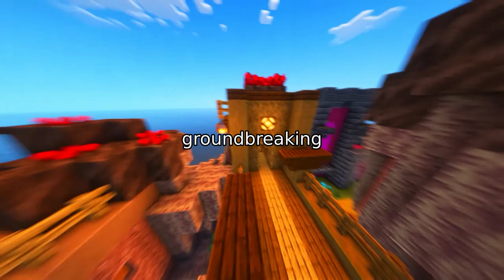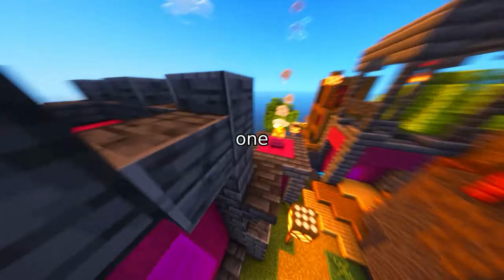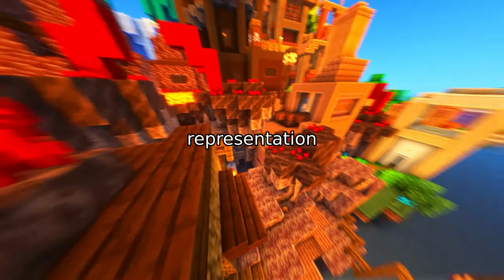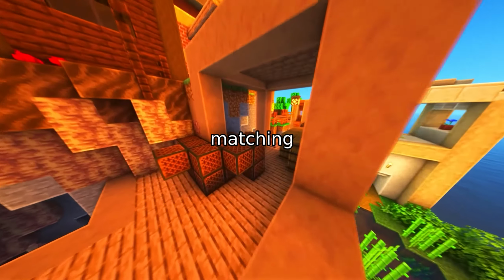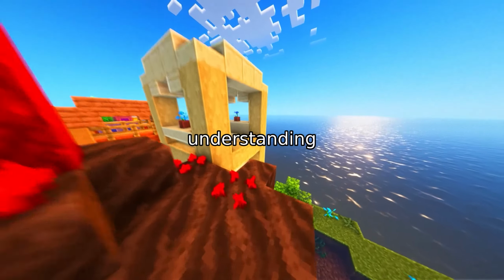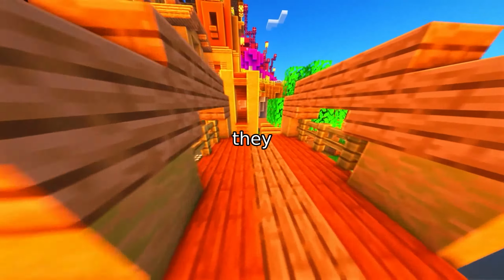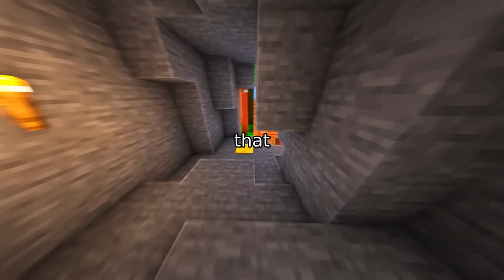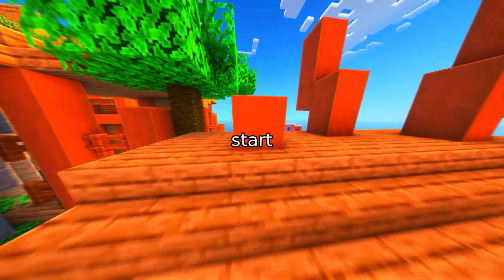Today, we dive into a groundbreaking new approach to image-to-recipe retrieval, one that tackles a deep, often overlooked flaw in how AI models understand food: representation bias. This isn't just about matching images to recipes. It's about understanding them, not just what they look like, but what they are, in a way that respects culinary nuance, cultural diversity, and the invisible details that make a dish truly unique. Let's start with the problem.